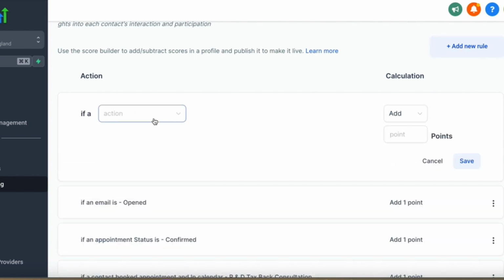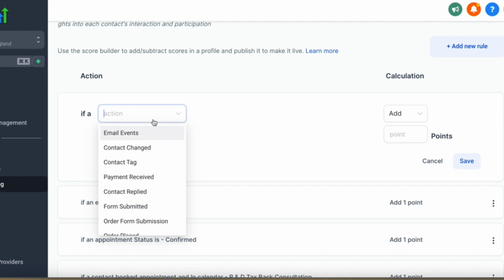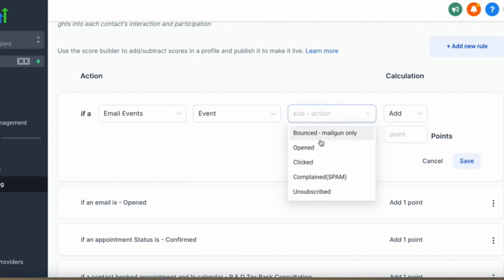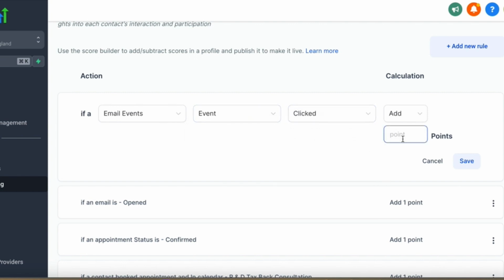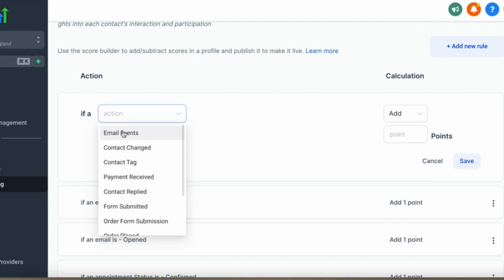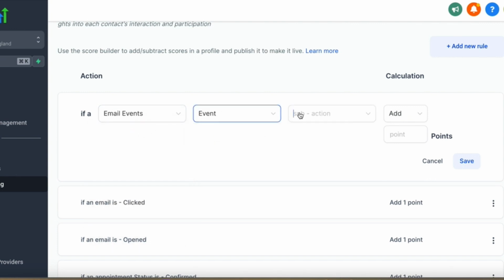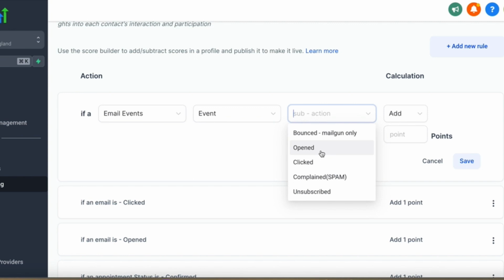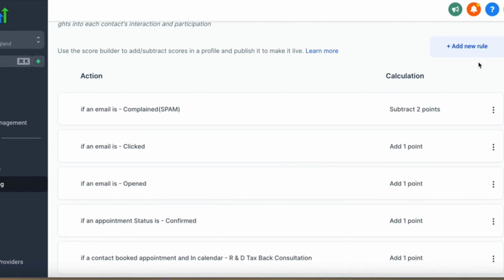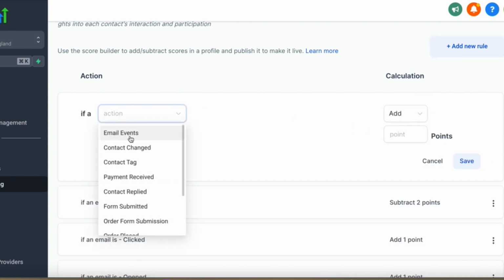So let's add a score of email events, event email is clicked, and we can add 1 point for that. And then we can also add a new rule, if email event, email opened, we've already got that. We can say complained, we could subtract 2 points and save. We could add a new rule. Let's see that.